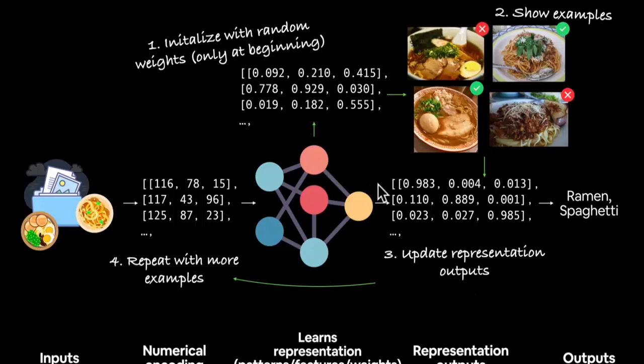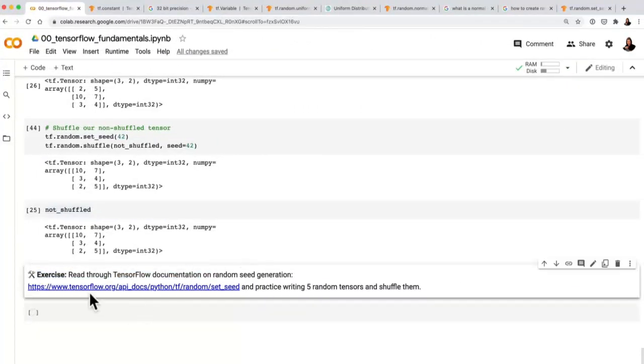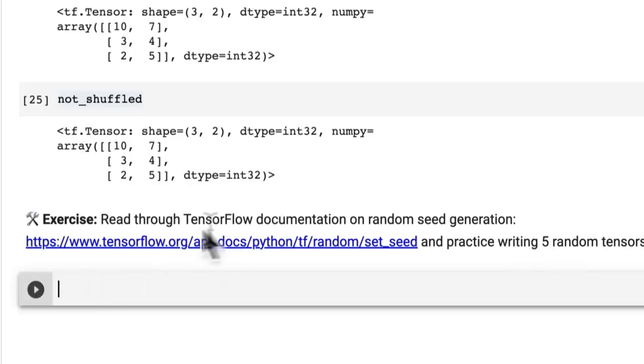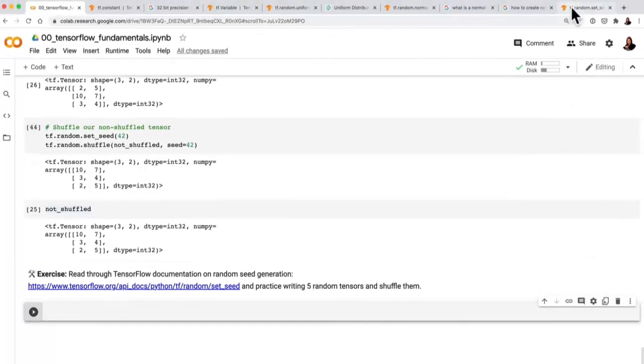So let's go back here. We left off last video with an exercise to read through the TensorFlow documentation. Again, the first few times, or the first probably 100 times you read through the documentation, you might not fully understand it, but with a lot of practice, you'll start to get the concepts. And so what did you find? Did you try to create 5 random tensors and shuffle them? I'll tell you what I found.